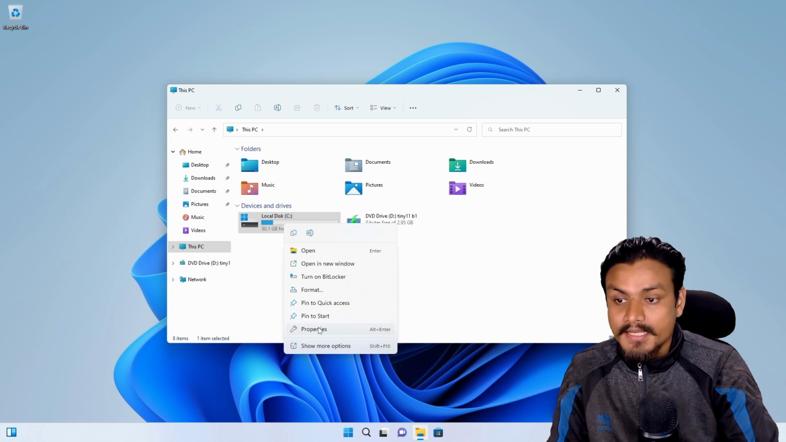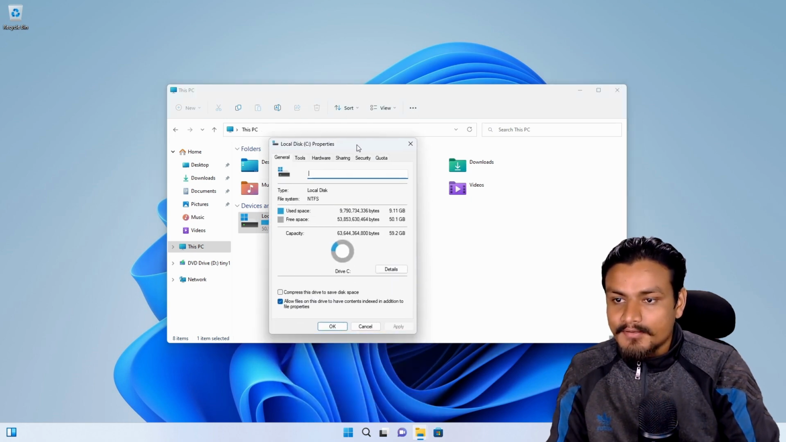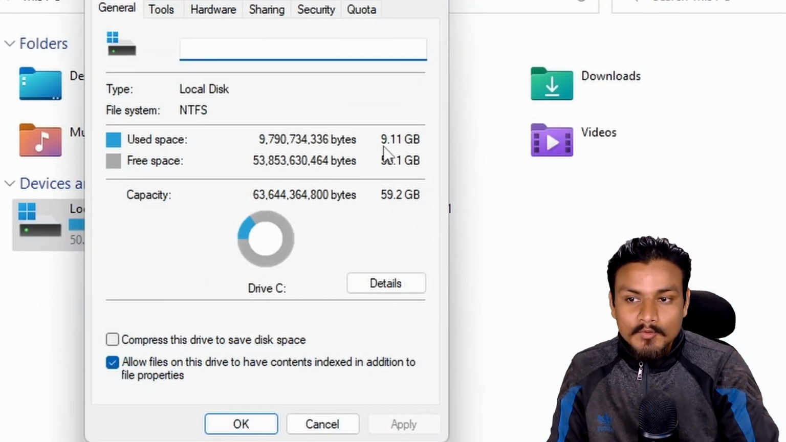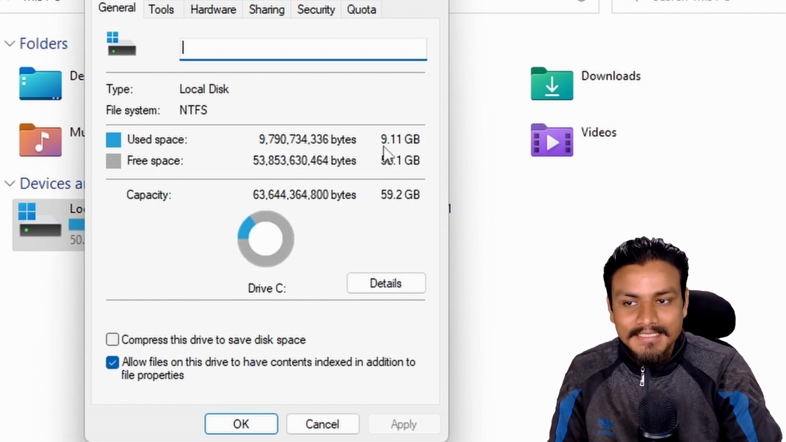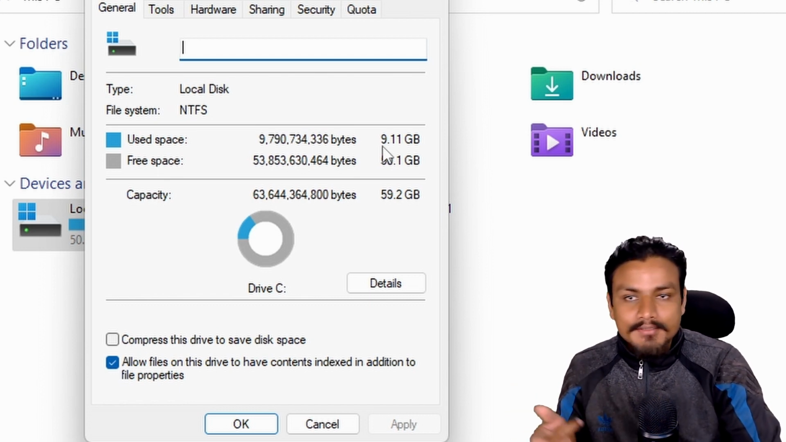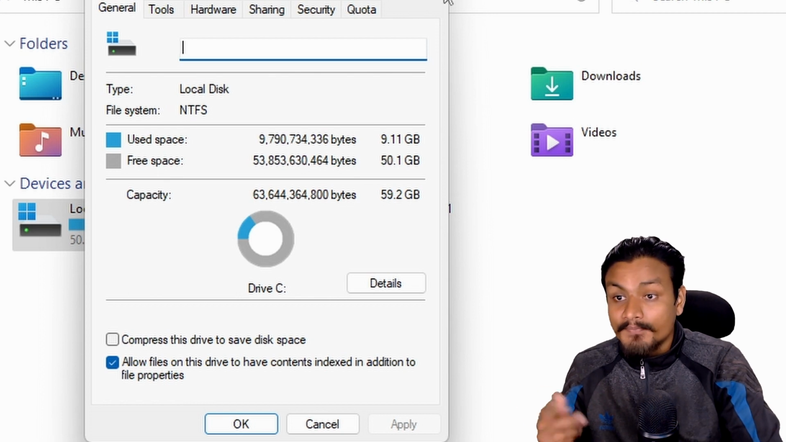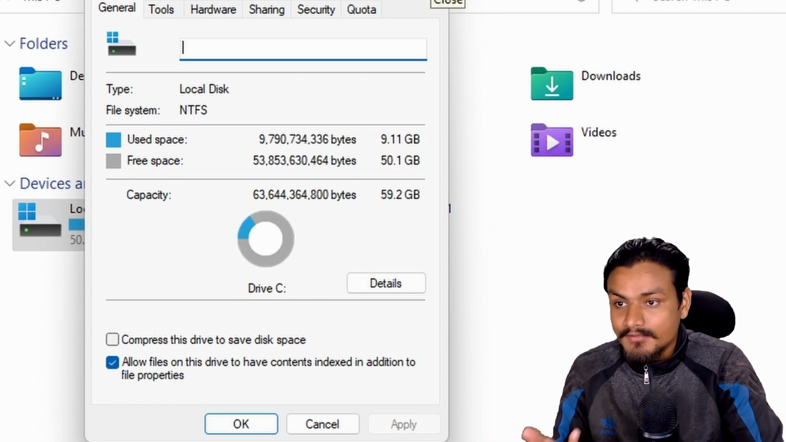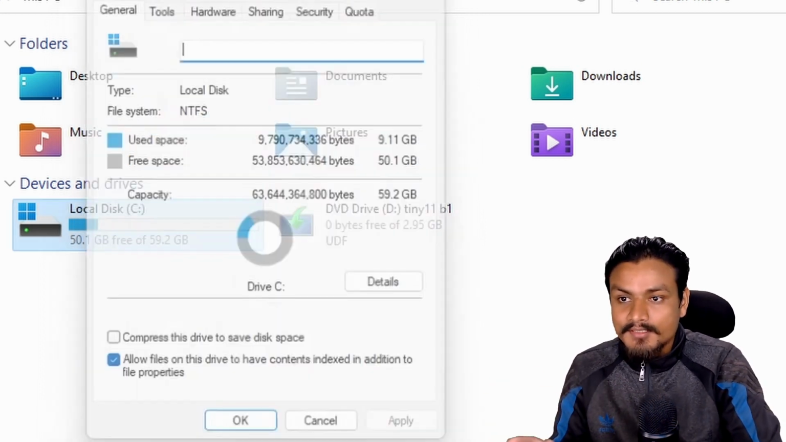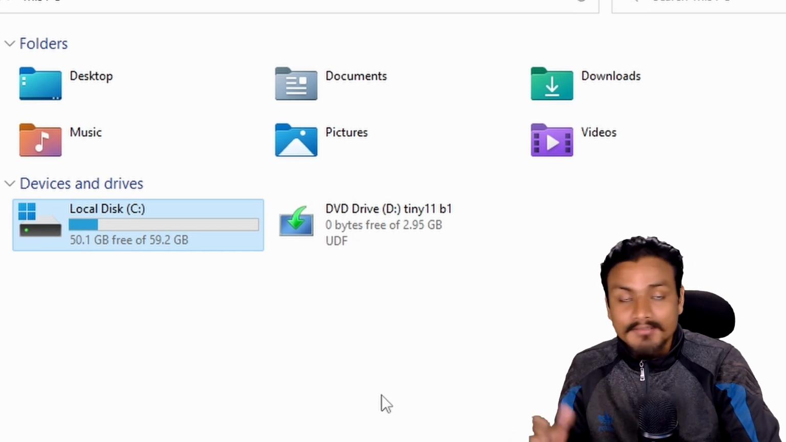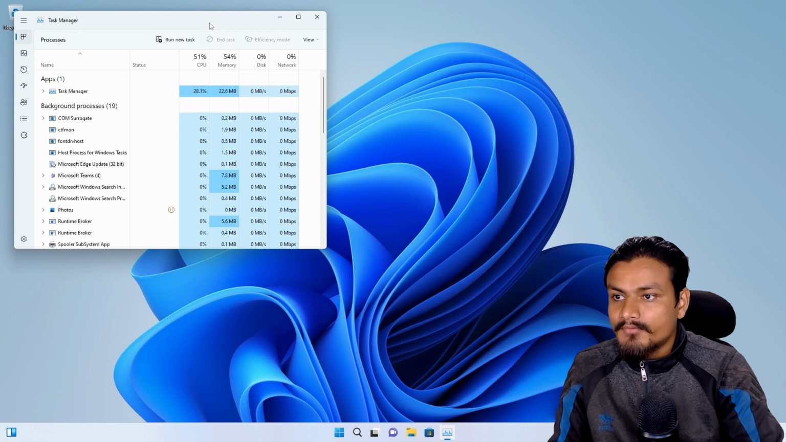Looks like it is. Okay, I'm gonna go here, and it takes only 9 GB of space, which is a lot less, almost 60% less compared to the original Windows 11. So yeah, you can save lots of space if you install the debloated version of Windows 11. Plus, you can install it on almost any device. Now let's see the performance.